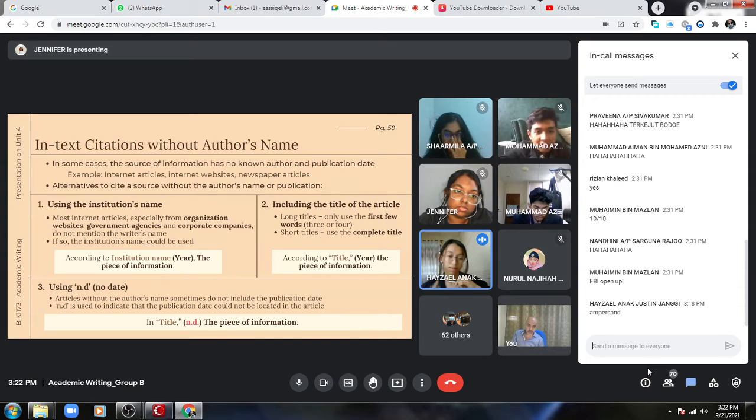It follows the same structure as in the direct quotation. So you can refer to the example on page 59, and you can also refer to the formula I have come up with. And the second one is including the title of the article. We should take note of the title's length, because for long titles, we should only use the first few words of the title, maybe about 3 or 4 words. And for short titles, we can use the complete title.